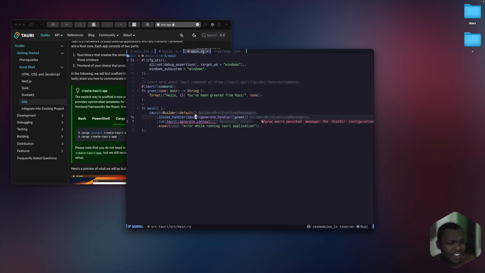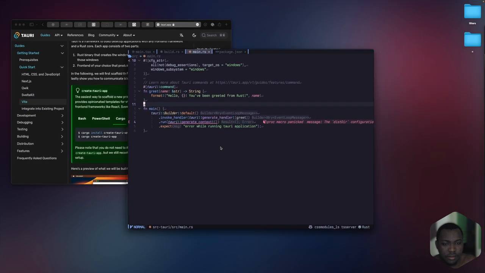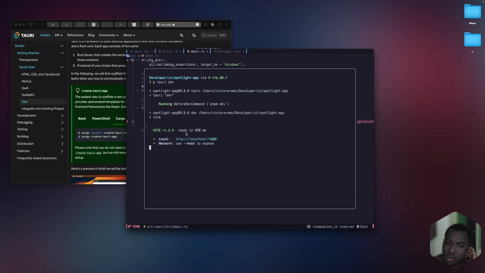So that is it. That's how simple it is. And let's play with the app itself. So let me run the program again, so we can see things for ourselves, how awesome Tauri is.